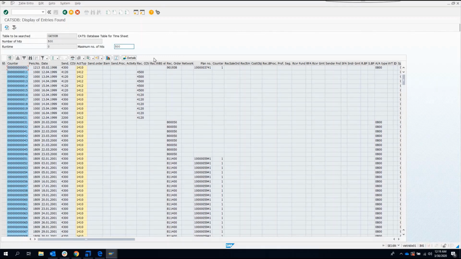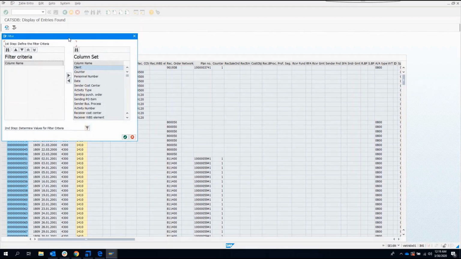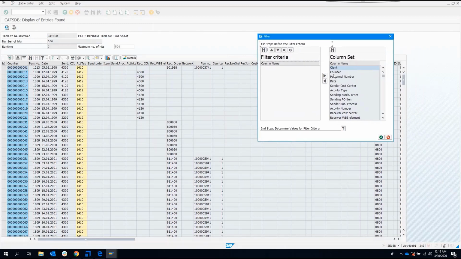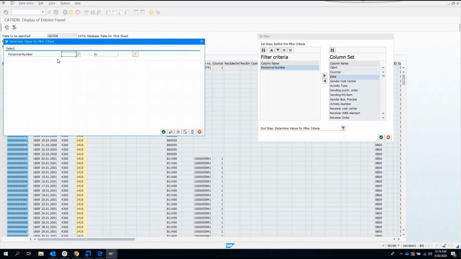If you have a look at the table, there is a toolbar above the table and here you can see a button called Set Filter. When you click on this particular button, you will get a filter pop-up. From this pop-up, you can set filters on the table and remove the unwanted rows. For example, I am setting this filter called personal number and then I need to give the value in the second step. Say I am giving the value 1000 here.